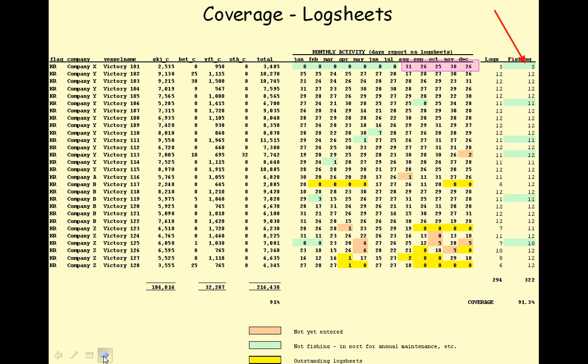For example, the Victory 101 is a new vessel that only started fishing in September. The number of months fishing is 5. We can see that log sheets have been provided for 5 months, so the coverage of log sheet data for this vessel is 5 out of 5, or 100%. To obtain an overall coverage of the processed log sheet data, we divide the sum of the logs by the sum of fishing. In our example, the overall coverage of log sheet data is 91.3%.